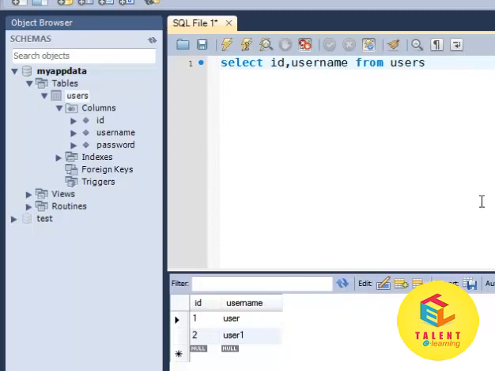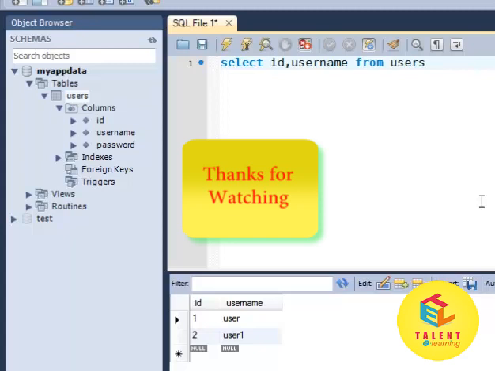So this is how we can retrieve data from our table. Thank you.